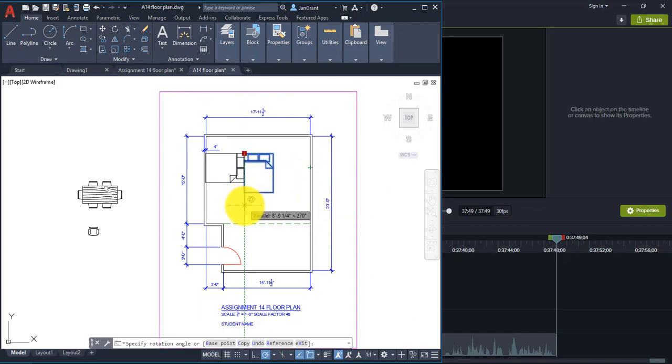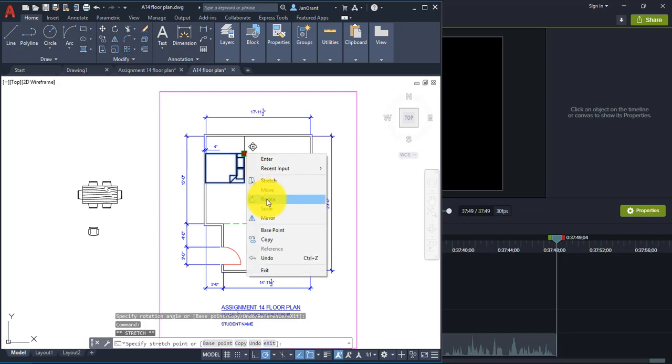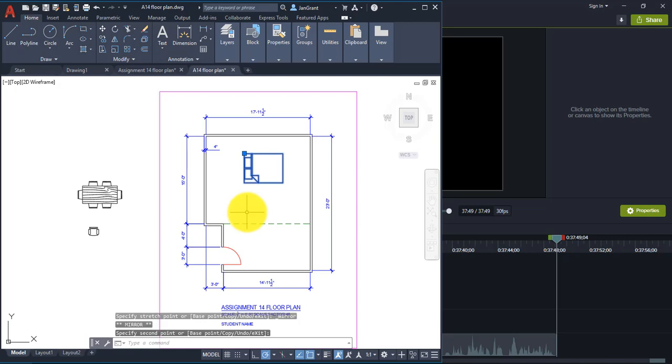So if I want this to come over here and rotate, I can click. If I want it to mirror, I can click inside this grip, right click and pick mirror, and you see that I can pull my mouse down and click, and now the whole thing is mirrored to the other side. So you have options to use these grips to create your floor plan.